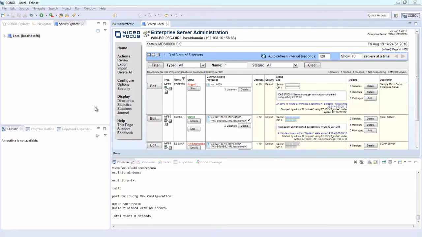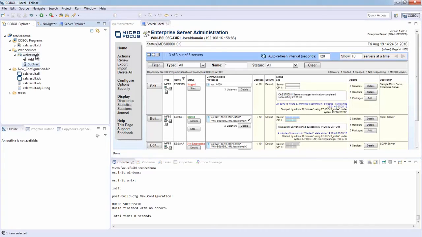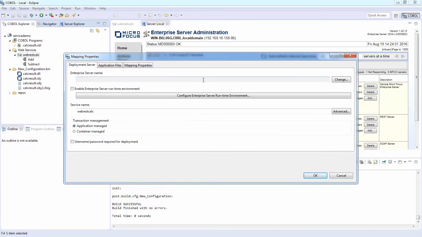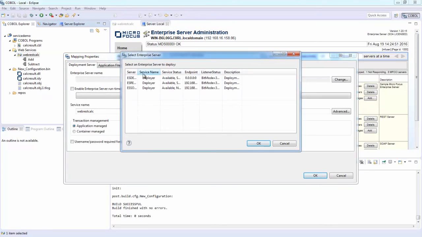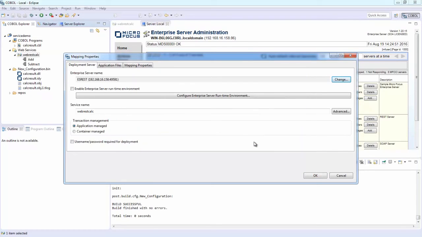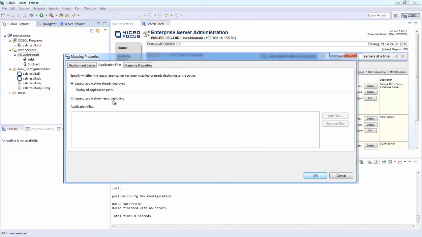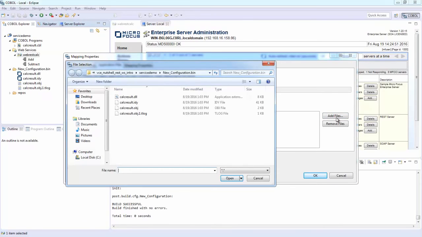Next, to specify the target enterprise server for my web service in Eclipse, I'll right-click on the service interface entry and choose Properties. I'll click the Change button next to the enterprise server name. From the list of currently defined enterprise servers, I'll choose ESREST and click OK. Next, I'll choose the Application Files tab and choose the Legacy Application Needs Deploying radio button. Then I'll click the Add Files button to specify which files need to be deployed.